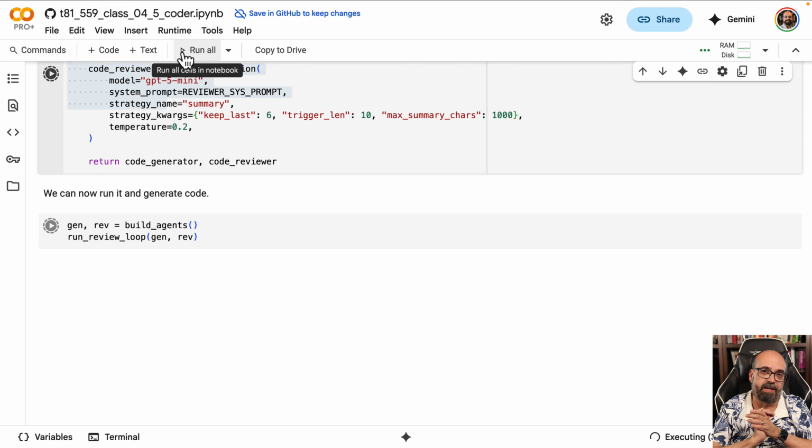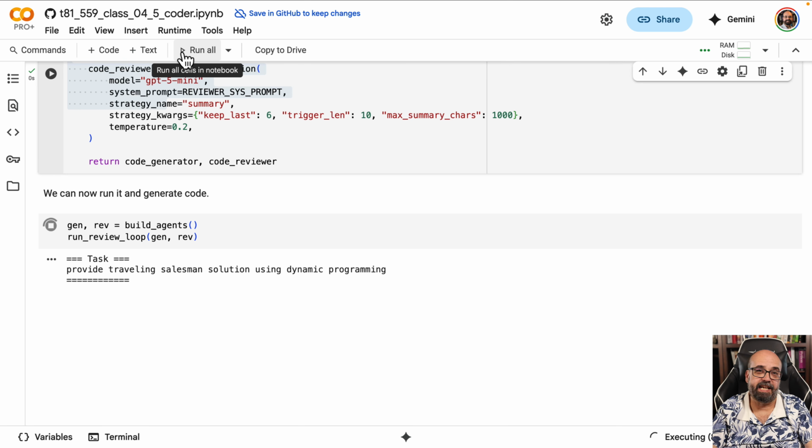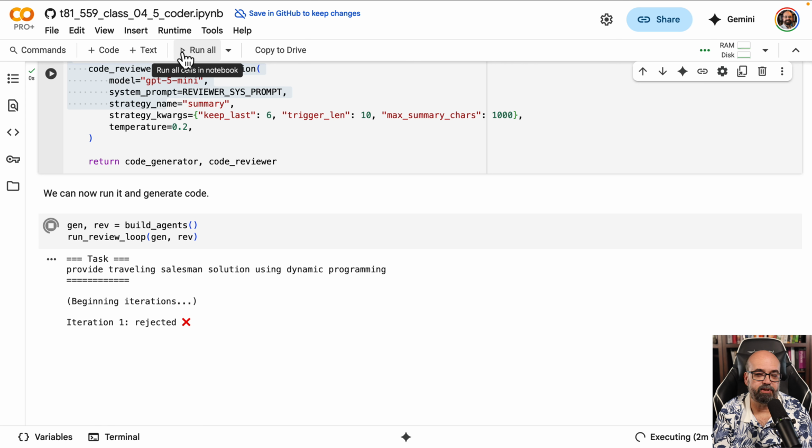And I'll just go ahead and run it. We'll jump through this and see the result. So you can see it is giving the Traveling Salesman task. It is now generating the initial code. It's now beginning the iterations. So the first iteration was rejected, which it usually is. It gives it several clues as far as what it would like fixed in that, and then it'll begin the second iteration.